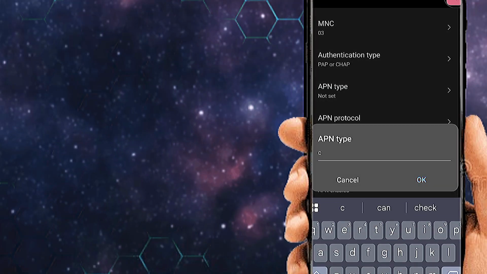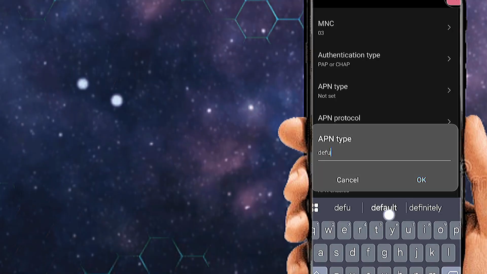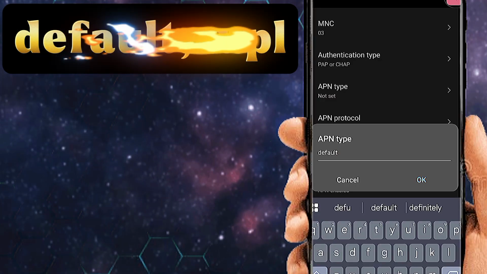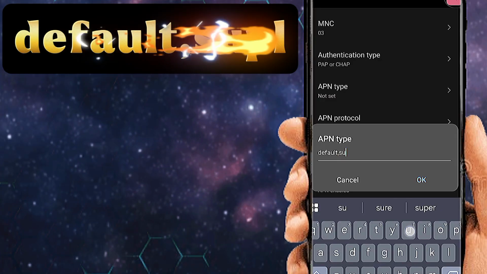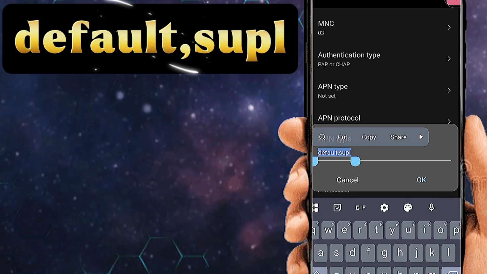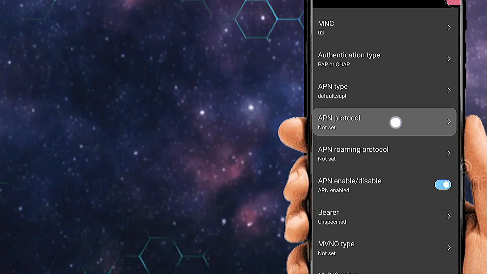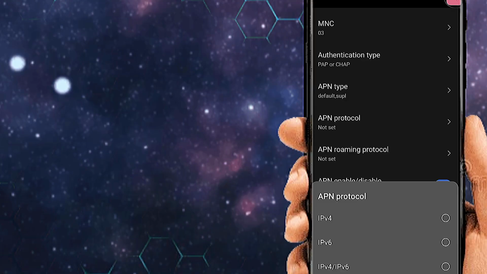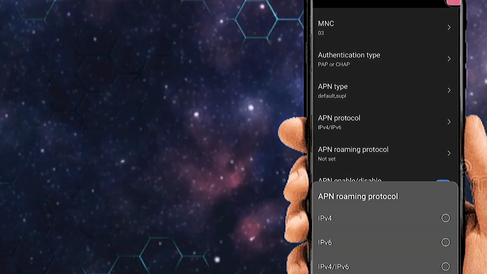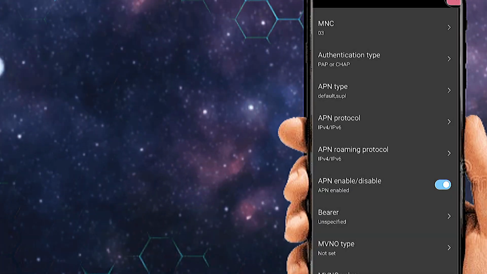APN type. APN protocol. IPv4, IPv6. APN roaming protocol. IPv4, IPv6. Bearer.